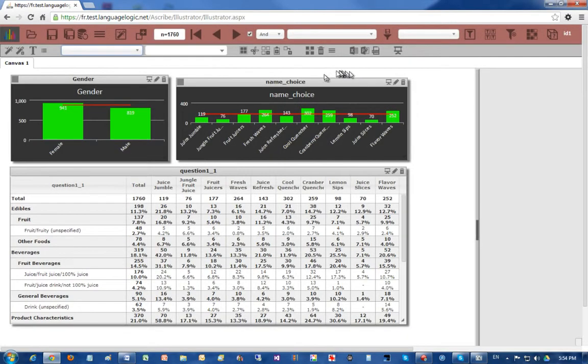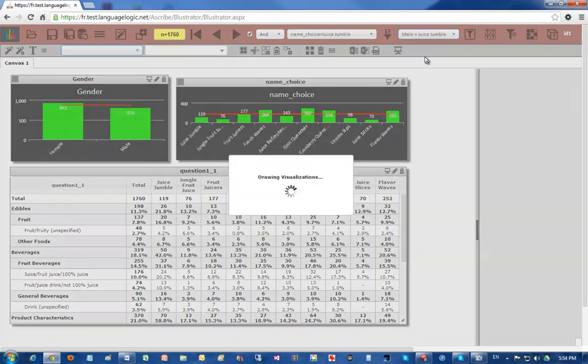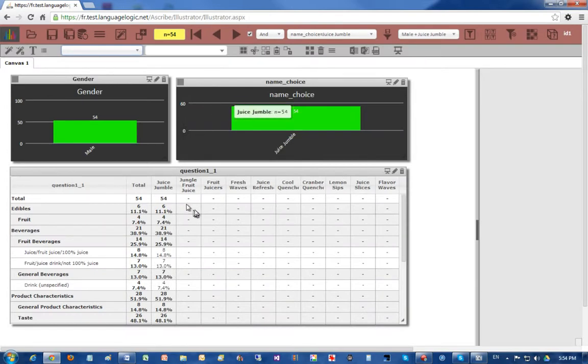So this canvas is now refreshed and no filter is applied. But if I want to reapply that filter, all I have to do is click here and select male plus juice jumble, and that filter is now applied as if I had clicked on the 2 data points by making sure I had the AND here. I can create as many filters or filter combinations as I want, and they will add up in that list box here, and then I can move from one filter combination to another as I wish.